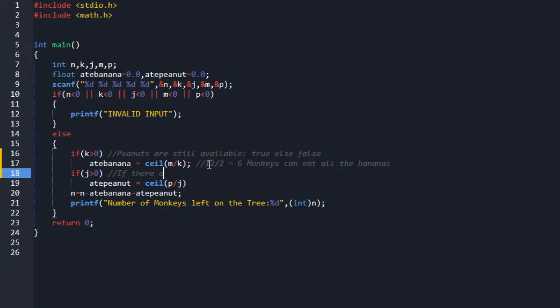There are still some bananas left. Then what we do is we do this. I mean, still some peanuts. This is banana.